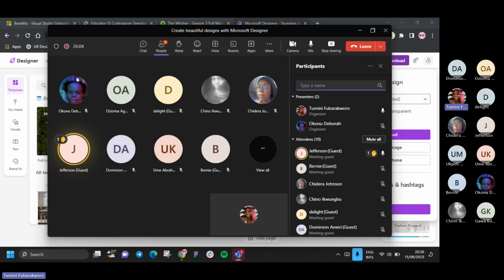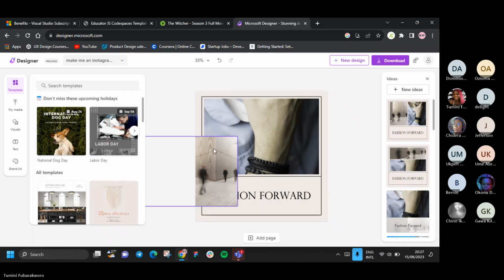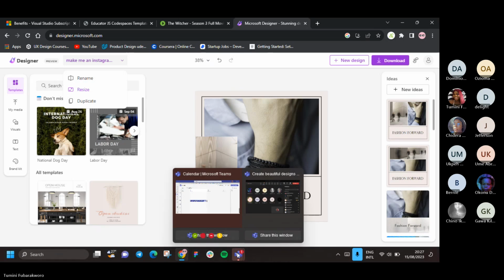From this place, I think you can see. Oh no, you can't. Sorry, you just have to come here and then edit it. You just come here and then edit it, rename it, and that's all. You cannot edit it from the design. You have to go back to edit it.